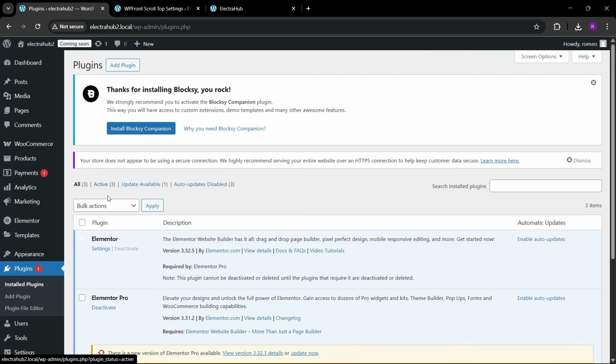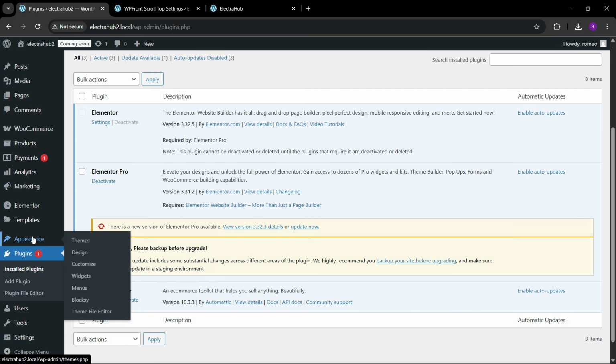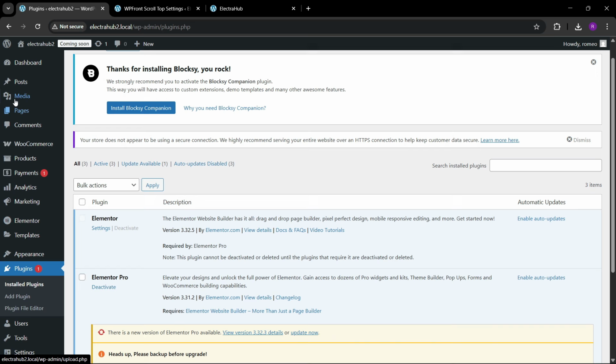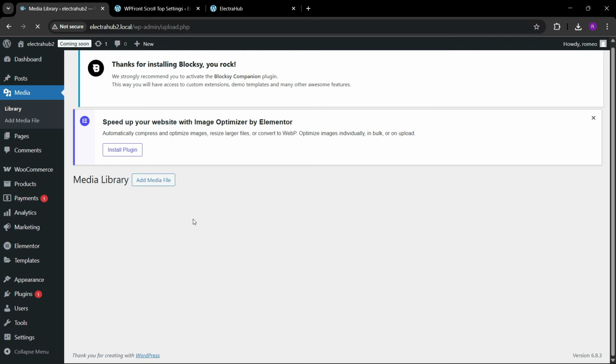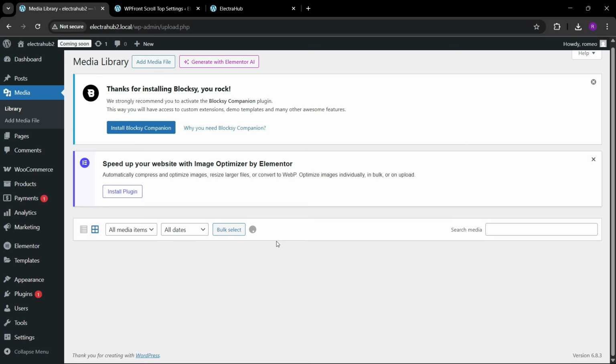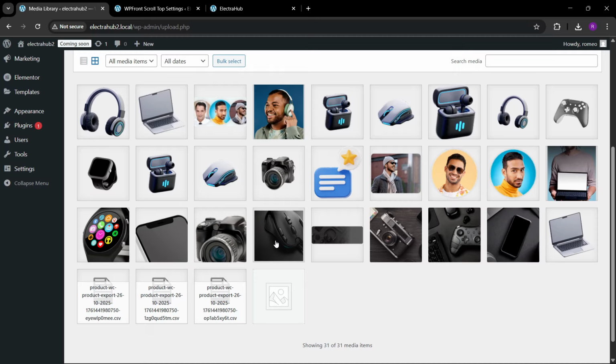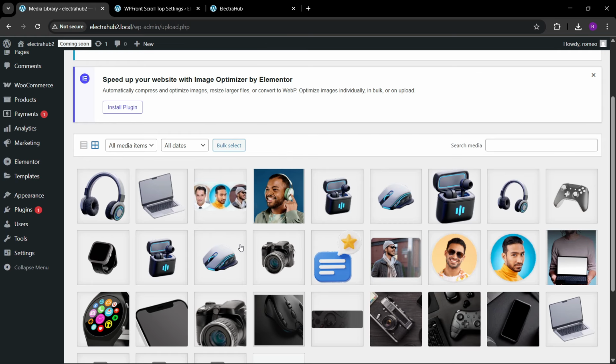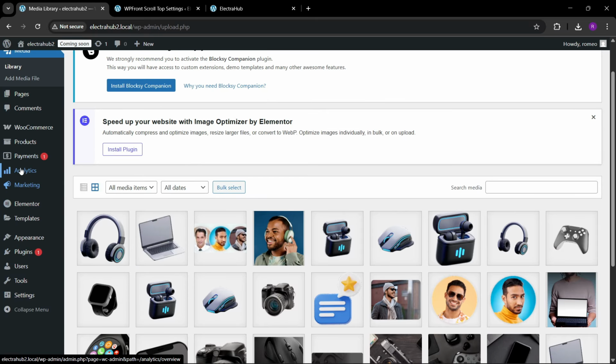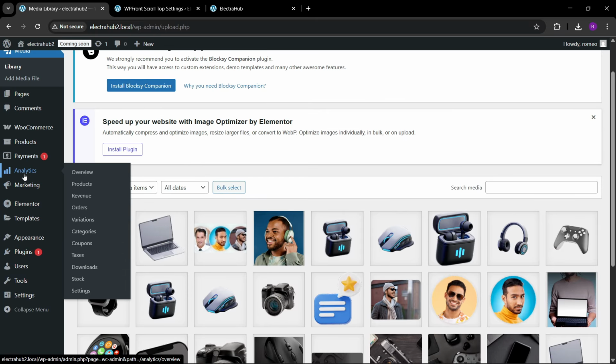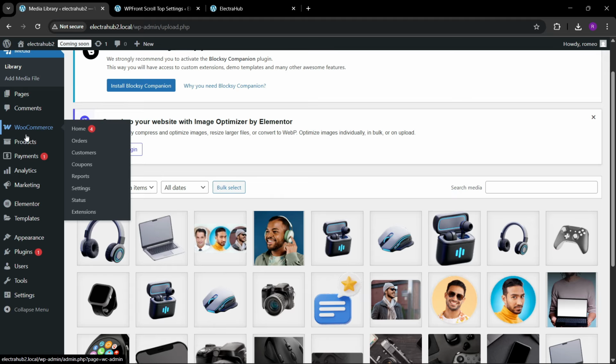Now after that you can see all of these things are there. Now let's go to the media library, and we have to first import all of these images. I already imported all of these images, so let me show you. I will give you all of these images also in the video description to follow along with me. Then after that, we have to import all of these products. I will give you a CSV file for importing all of these products.